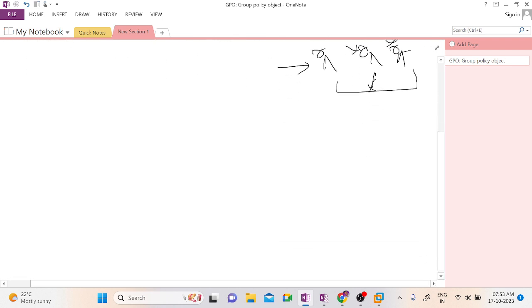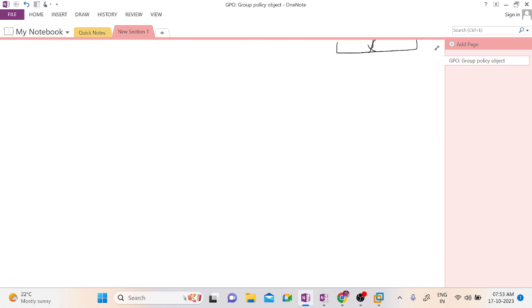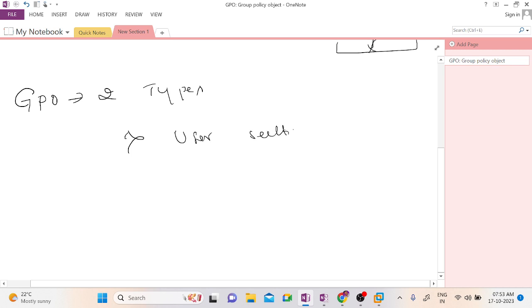In group policy we actually have two types of settings. How many types of settings do we have in group policy? We have two types of settings. Can somebody tell me what the two types are? One is user settings, another one is computer settings. What is the difference, guys?